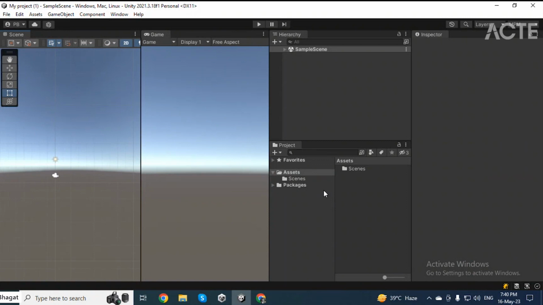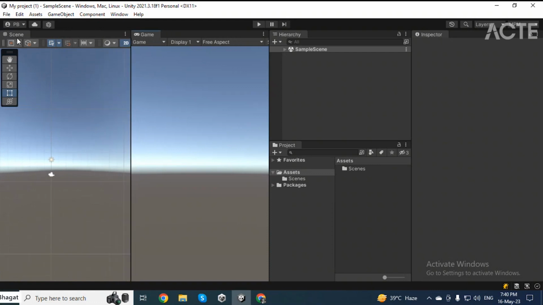So here, this is scene view, this is game view. Game view shows how it will look in the game, and scene view will give you each game object or world view of your game.